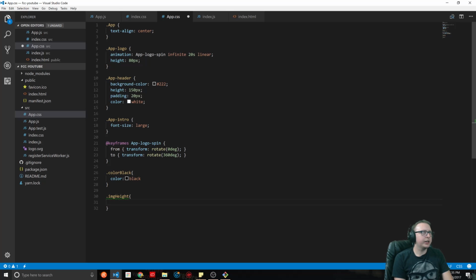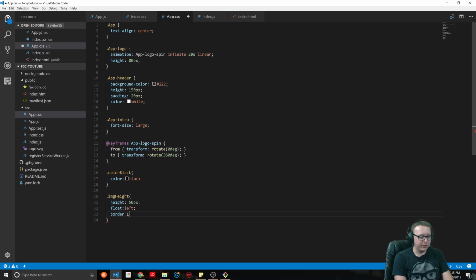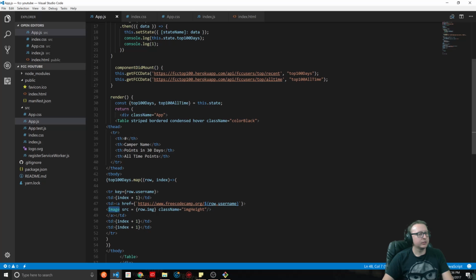In here we have height of 50 pixels. We also float it to the left because I thought that looked better. Again, all this is optional. And then we have a border that goes around the image to make it pop out a little bit. Border of 1 pixel in width, solid, and then black for the color. So go ahead and save that.